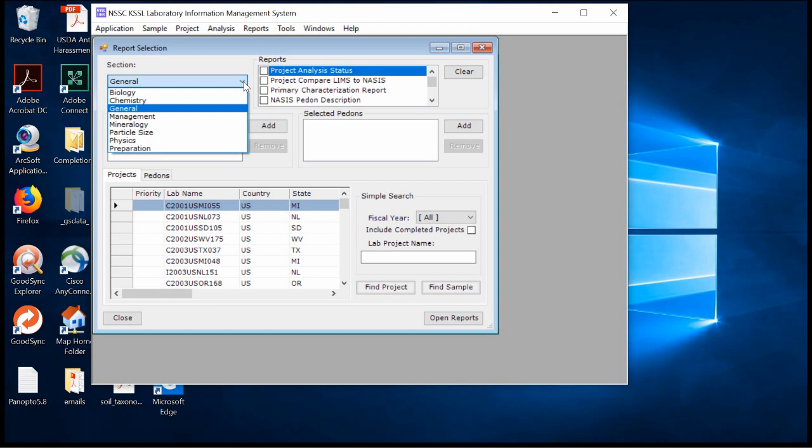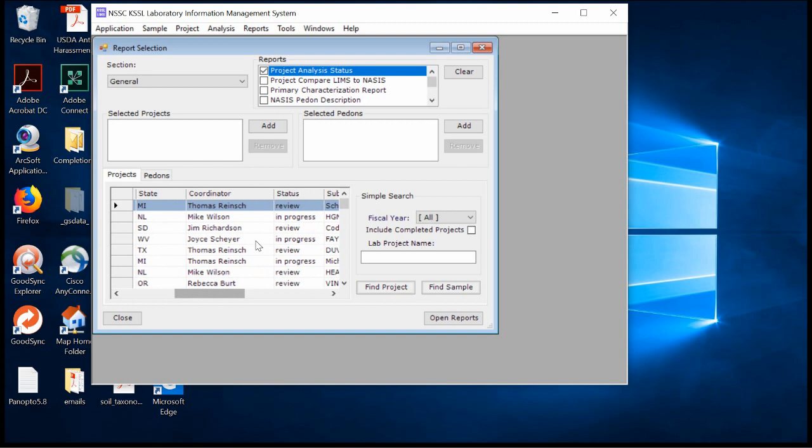And all the reports are arranged by a section, either a laboratory section like biology, chemistry, particle size, or there are general reports that you can create, and they're usually based upon a project. So if I wanted to see the project analysis status of one of my projects, I can scroll over here. If I know the name of it, great, but if not, I can then sort this list based upon the coordinator name, and if I'm in this list, then I can find my name and find the project I'm looking for.